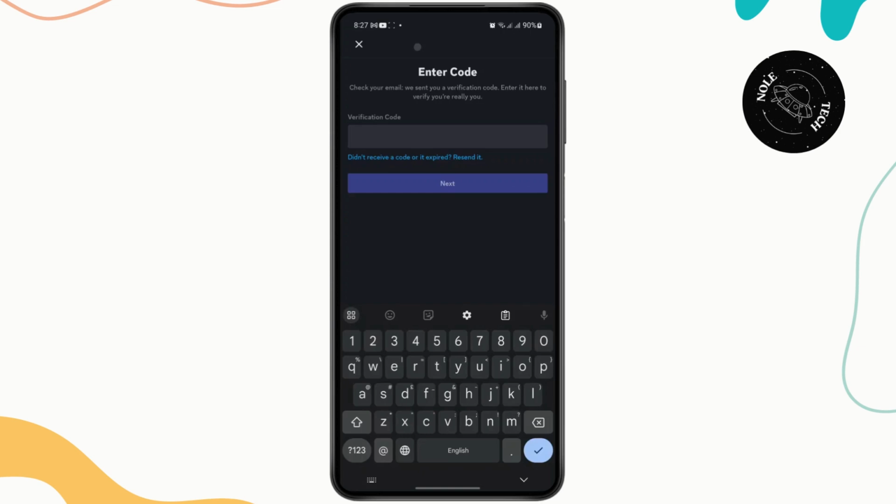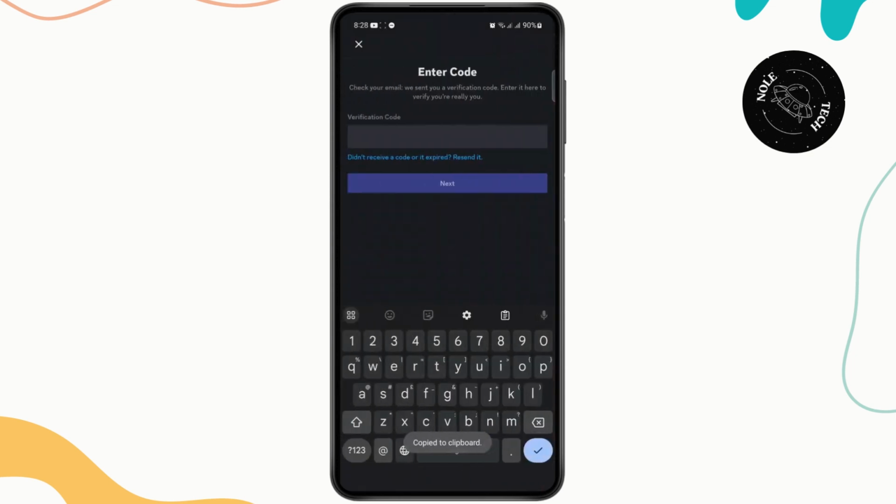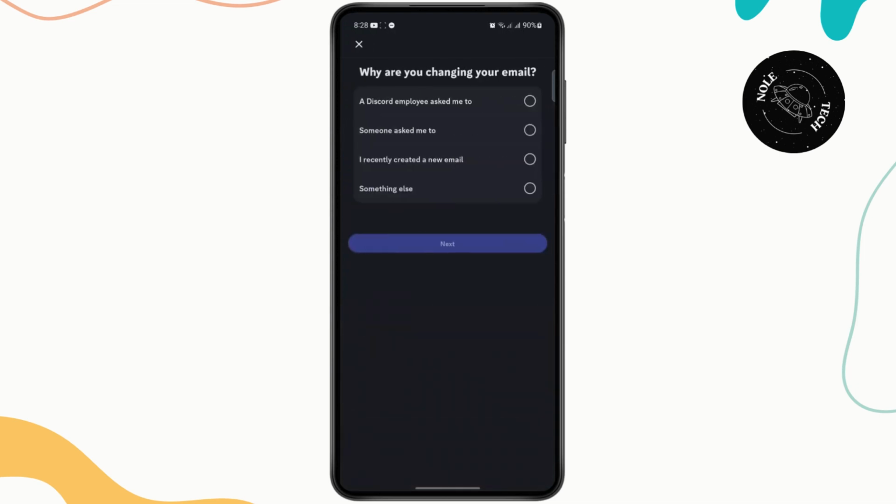So go ahead and enter the code right here. So I'm just gonna copy the code. So here is the email that I've received from Discord. So I'm just going to copy this code and paste it right here. Once you do that, just tap on next. And if you want to give reasons on why you are changing your email, you can do that. And afterwards, you can directly enter your new email address and verify it as well.